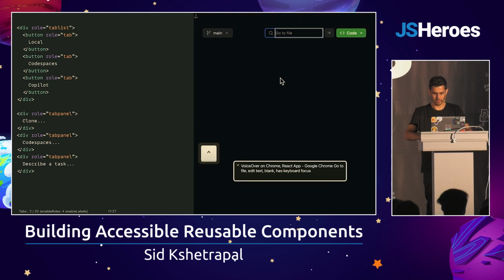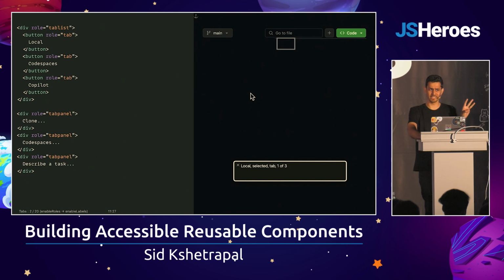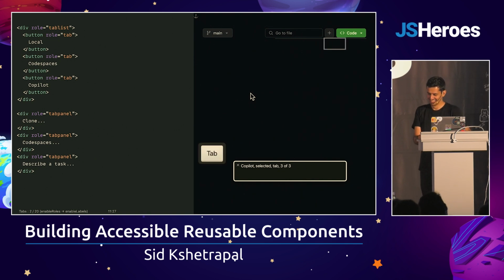VoiceOver on. Code, menu pop-up, button. Local, selected, tab, 1 of 3. Local selected tab. There's a selected tab, 1 of 3. So now you know there are 3 tabs. Codespaces, selected, tab, 2 of 3. I love how it says Codespaces, you know, like screw the entire marketing campaign, Codespaces. Copilot, selected, tab, 3 of 3. Cool. Copy URL to clipboard, button.